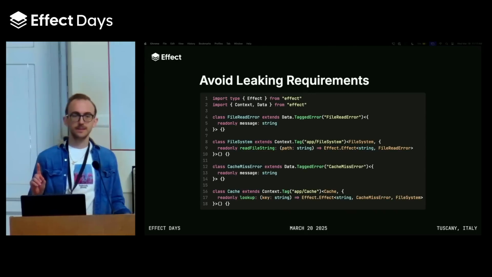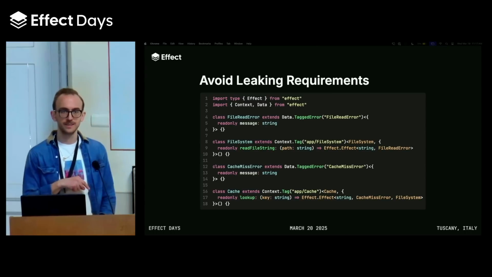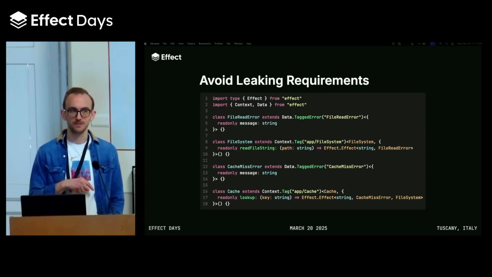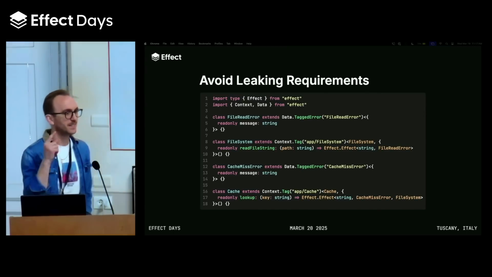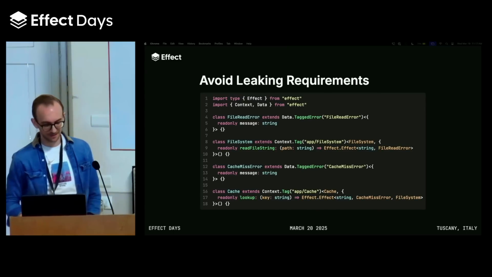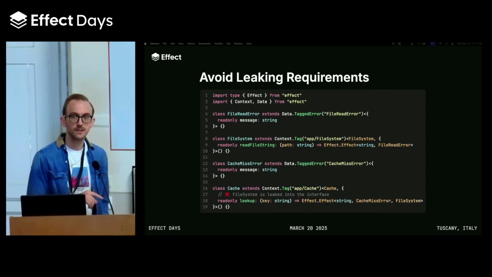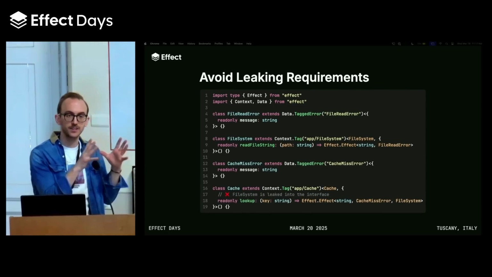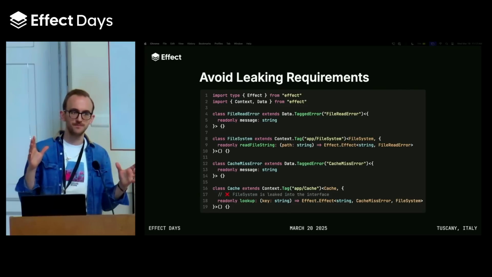But there's still a problem here, and I want to see if anybody can spot it before I click the next button. Fantastic. Yes. The file system is still leaked into the interface of our cache service. So can anybody actually explain to me why that's a problem?